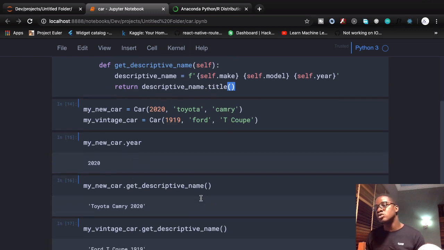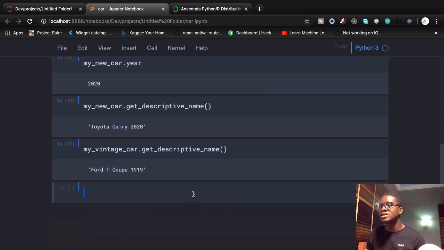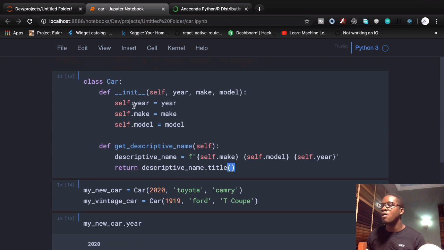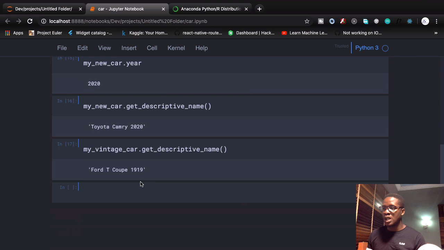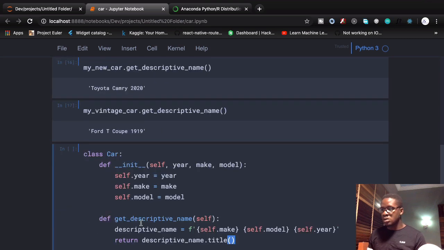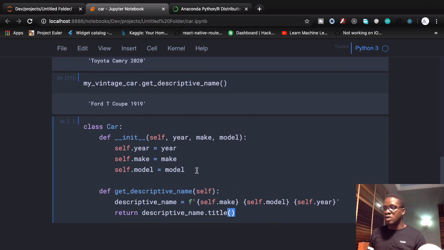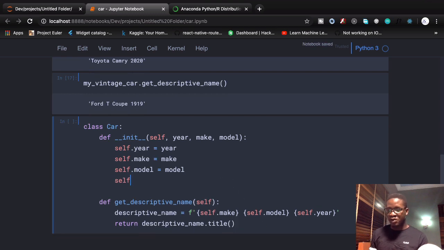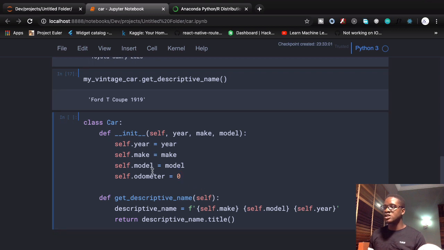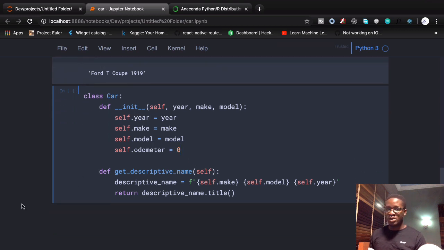Now another thing we're going to be looking at is how we can set default values for our variables. So I'm going to copy this class and paste it here, and I'm going to add something here, self.odometer, which is the mileage, and I will give it 0 at first. So you can see the default value now is 0.